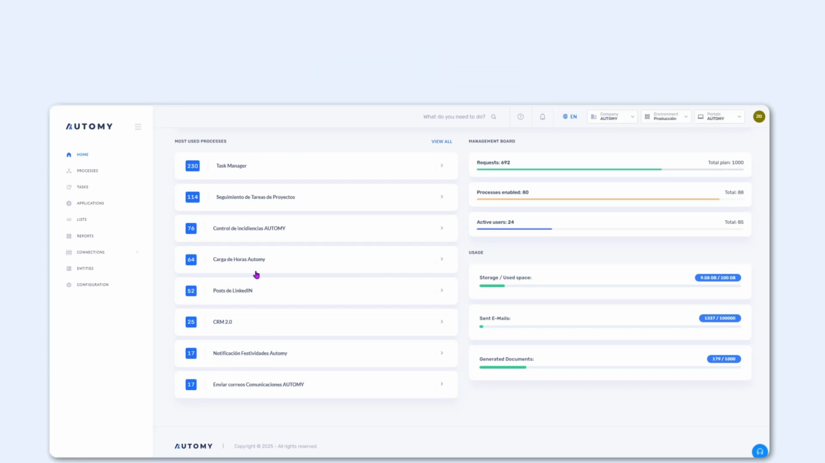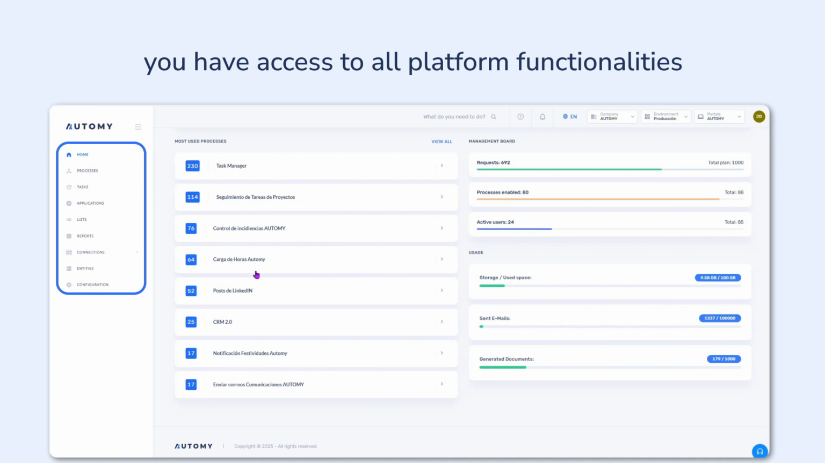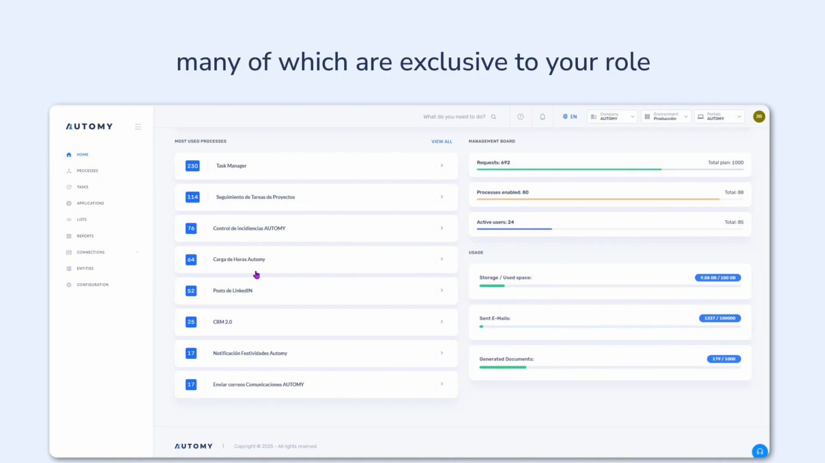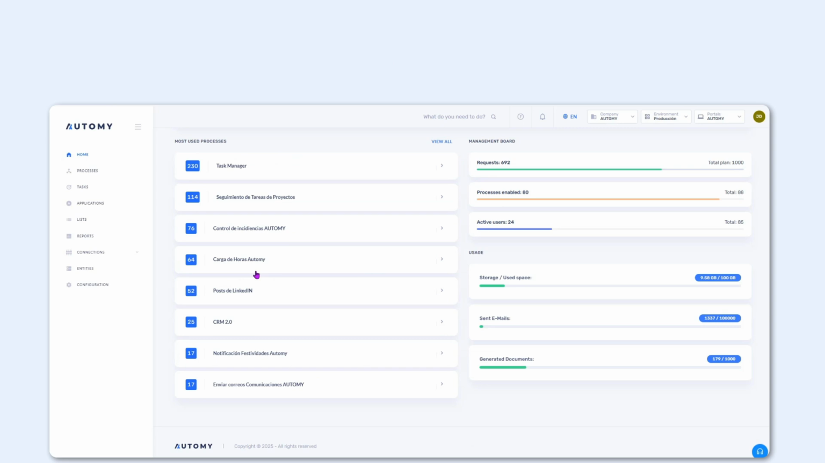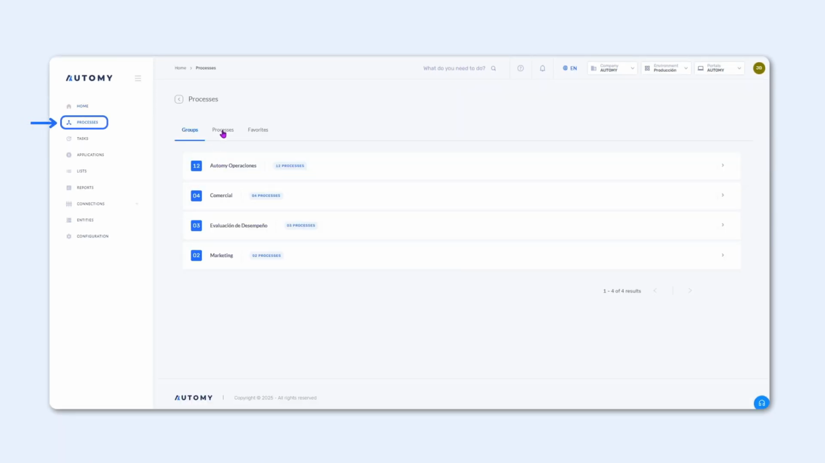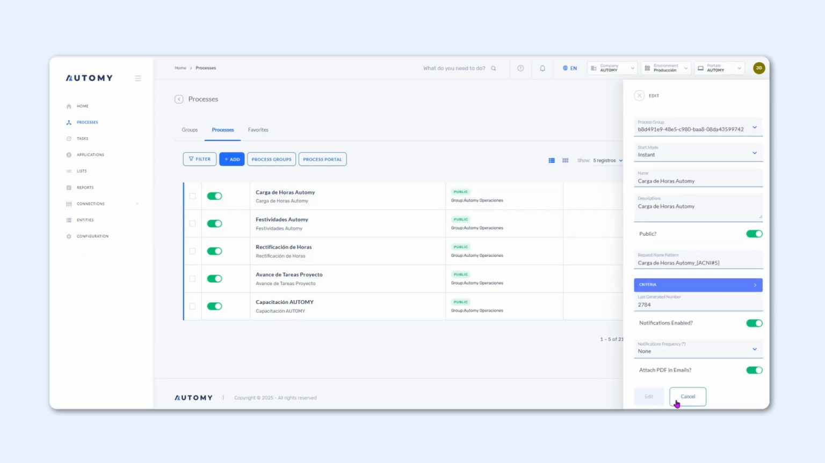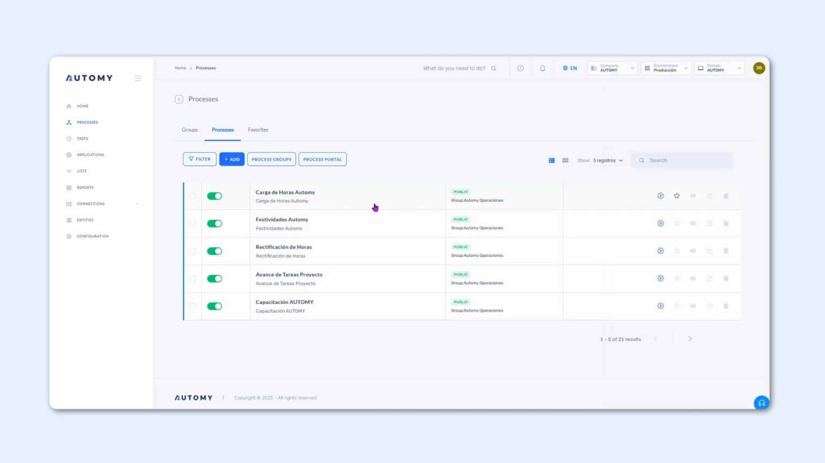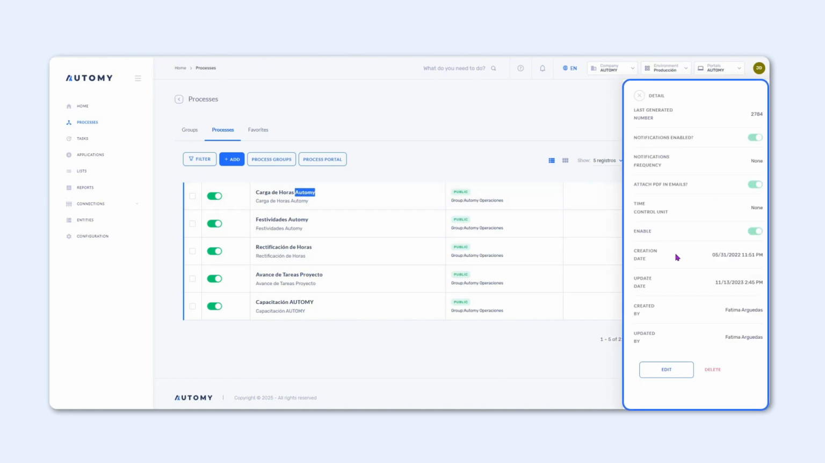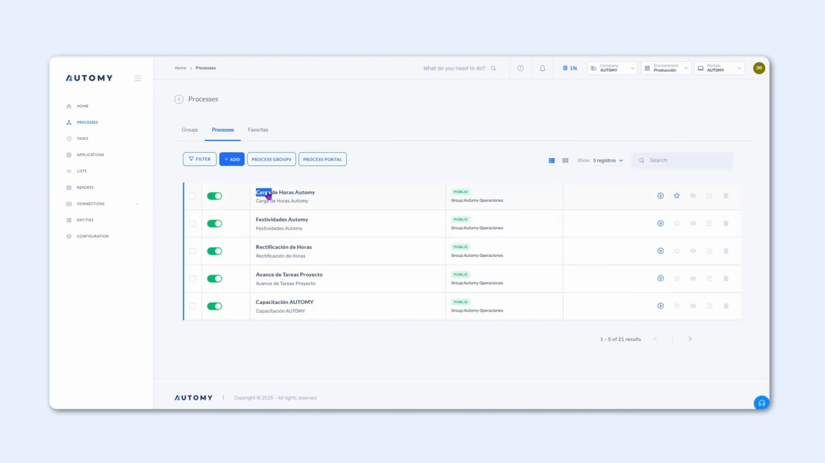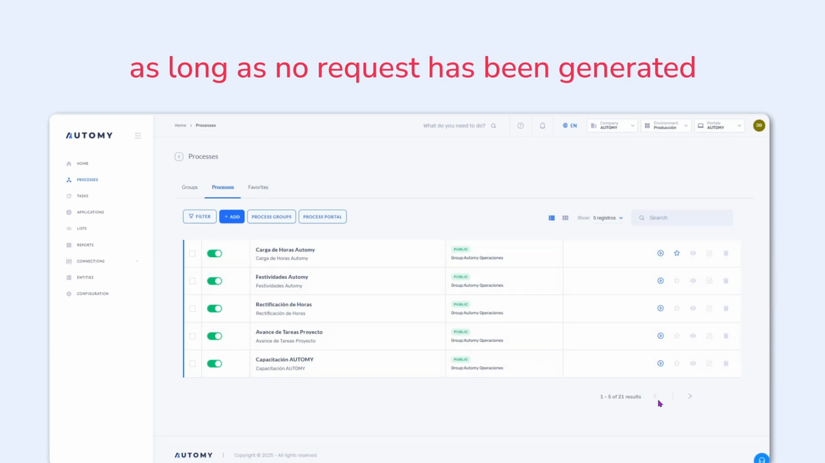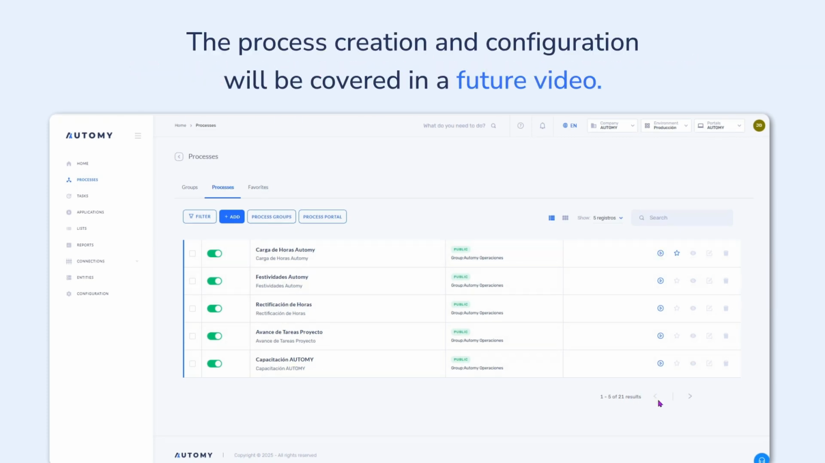As an administrator, you have access to all platform functionalities, many of which are exclusive to your role. In the Processes section, in addition to viewing public processes or those you have access to, you can create new processes. You will be able to see who created each process, when it was created, and what active settings it has. You can also go to the process settings to edit, activate, deactivate, or delete it, as long as no request has been generated. The process creation and configuration will be covered in a future video.